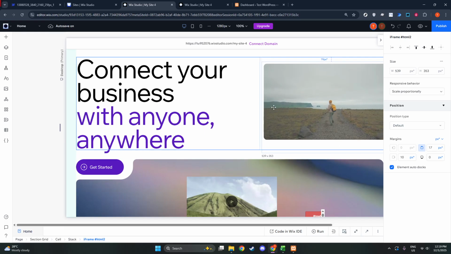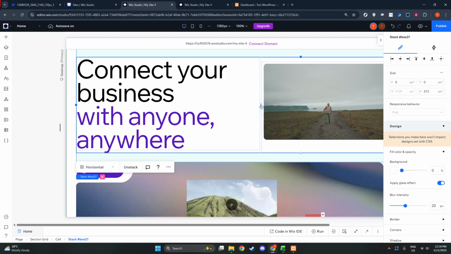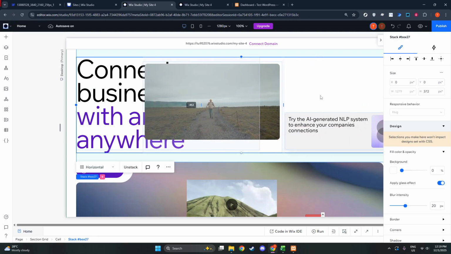You grabbed the embed code from Wistia, added a custom HTML block in Wix, pasted the full code in code mode, and saved your changes. Your Wistia video should now be embedded exactly where you want it on your Wix site.